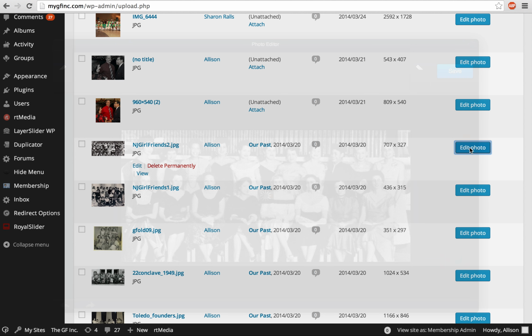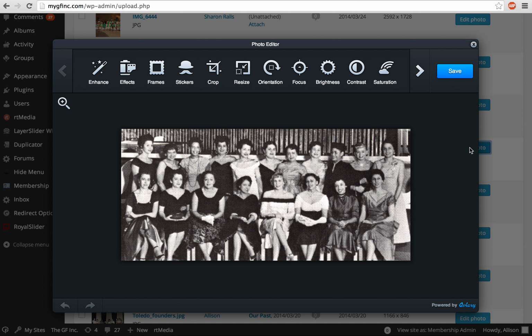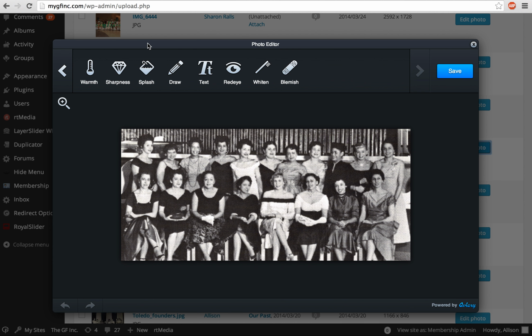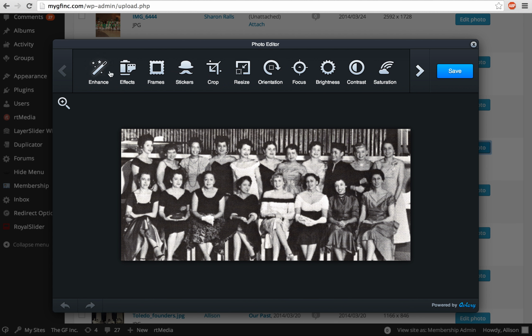Let's go ahead and click Edit Photo. And this has a lot of options for you. You can play with a lot with this photo right now. You can add text. You can change whether it's a warm image, meaning to make it more saturated with a warm color like a red or orange. You can crop the image. You can resize it. You can add effects, enhance the photo. You can pretty much do a lot of options here.